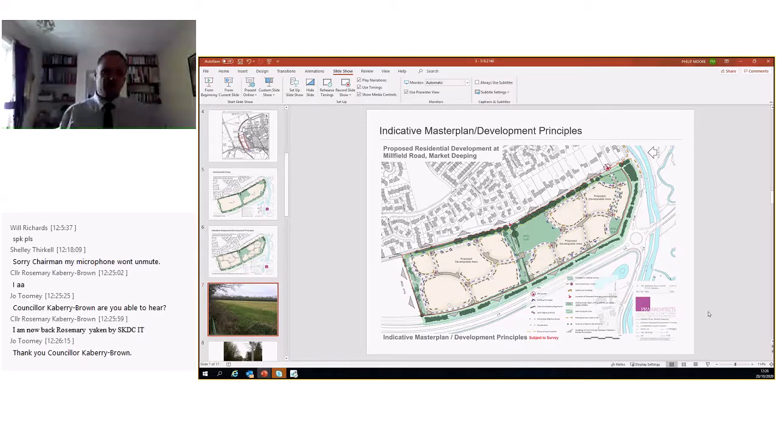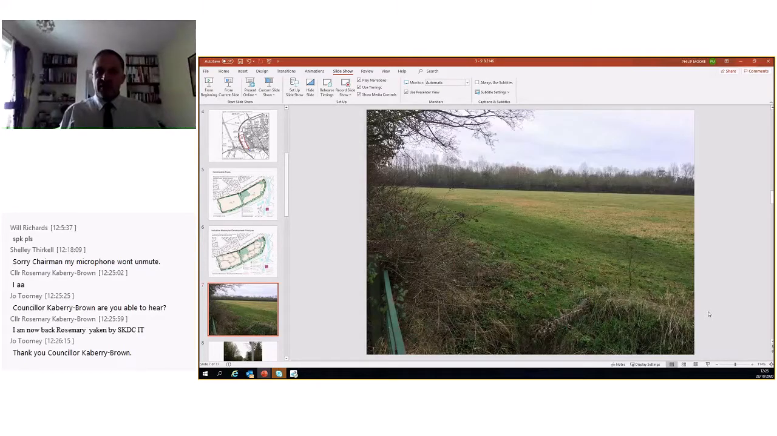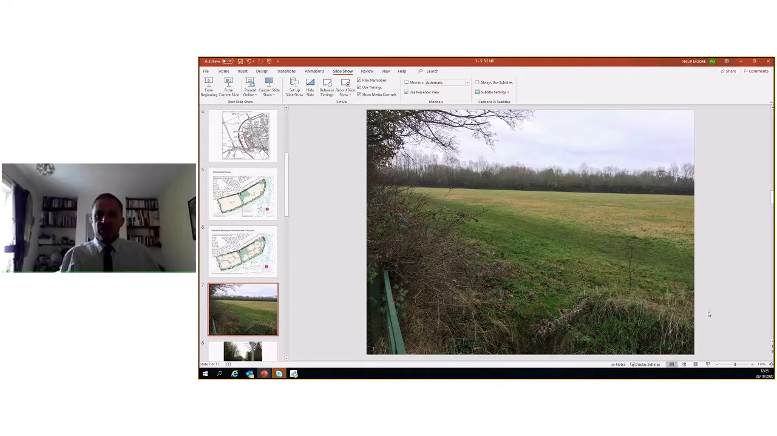Now I'm just going to show a few photographs of the site just to give you an idea of what it looks like and its character. This is looking from a gateway along Millfield Road, which, as I said, has a country lane appearance. Looking into the site, the trees in the background are all part of the landscape bund along the A15.